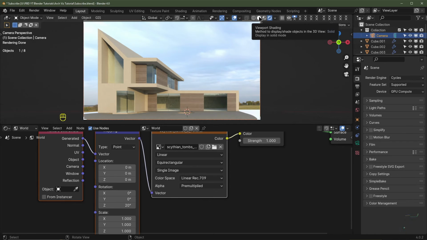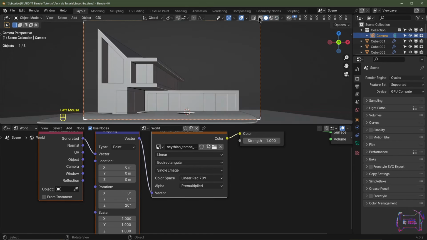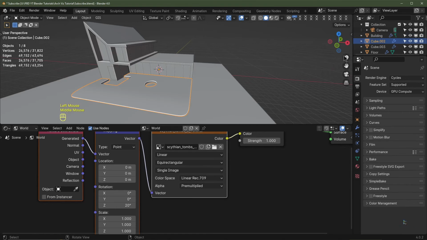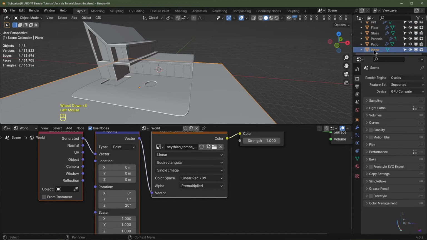So now I'm going to go into Workbench Viewport Shading, and we're just going to rename these objects. So this object, I'm going to rename Building. This object, I'll rename Patio. This object, I'll rename Dirt. And this one, I'll rename to Ground. So now we're going to add the grass assets.